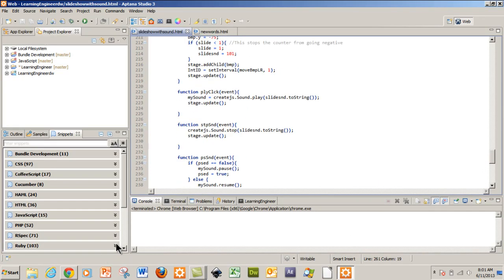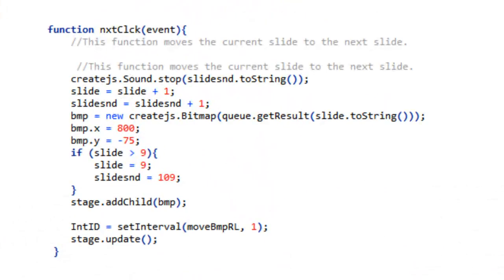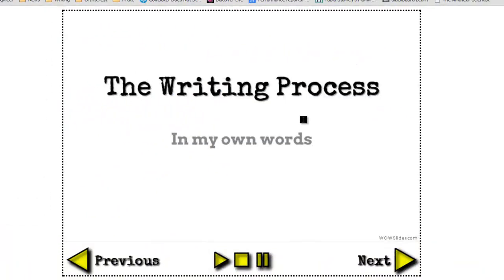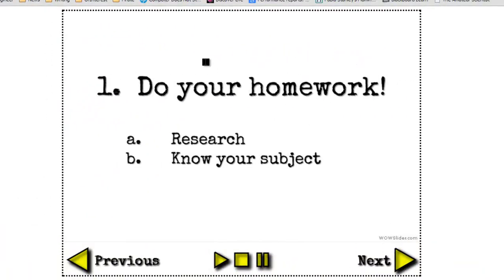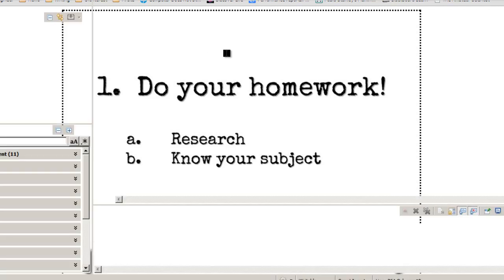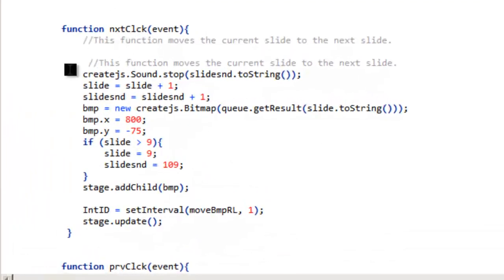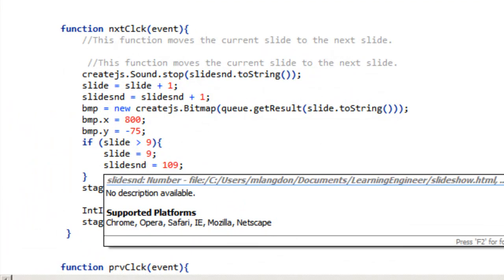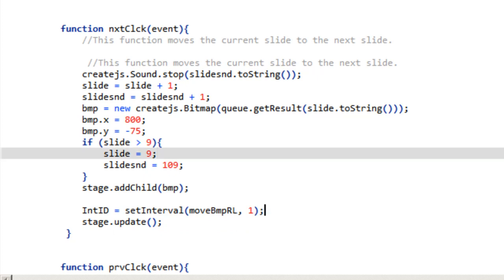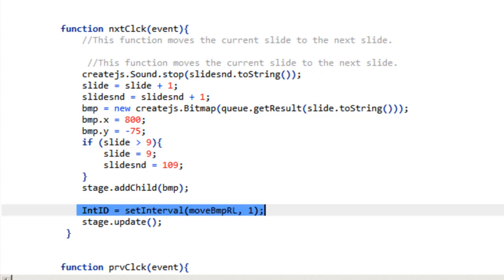So what I want to do is show you how this works. Here we have the next. This is the function for the next button. And so when we click on next, this is the next button. This is the previous button, of course. Now what's changed from the last time I showed you this to this time is this little line of code right here.